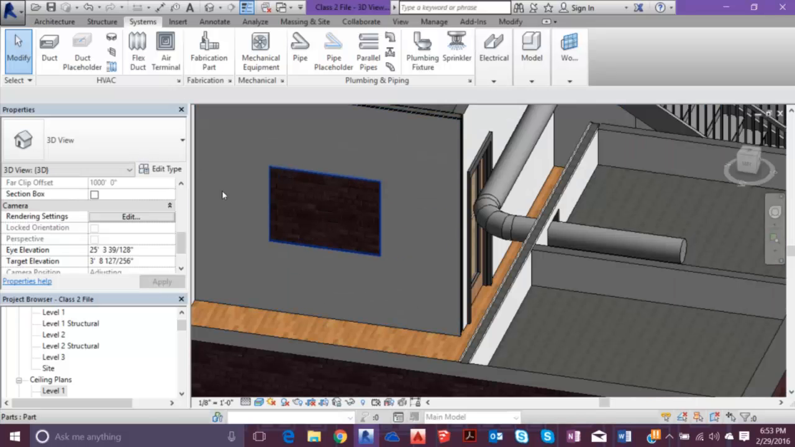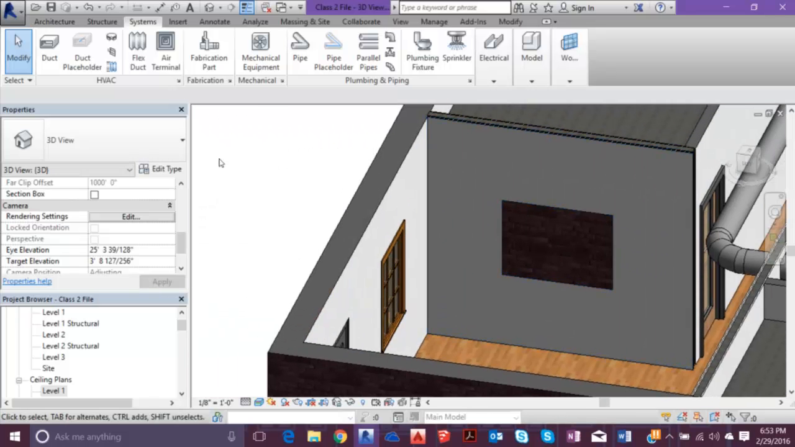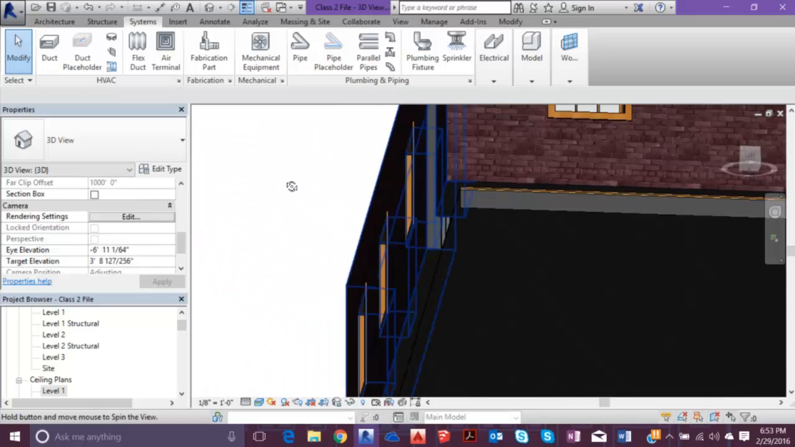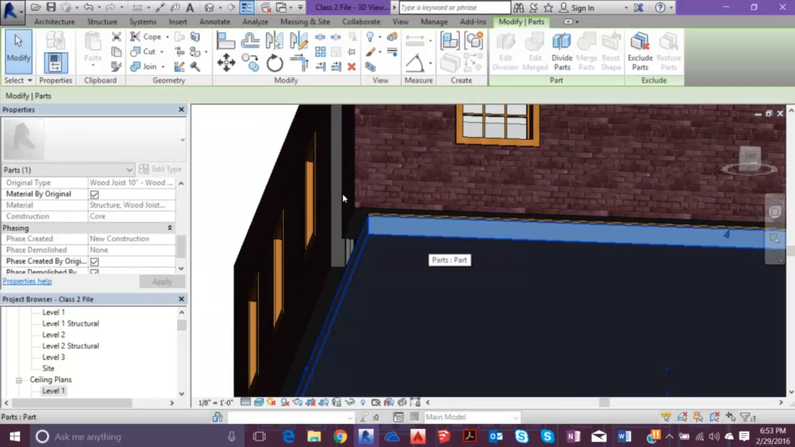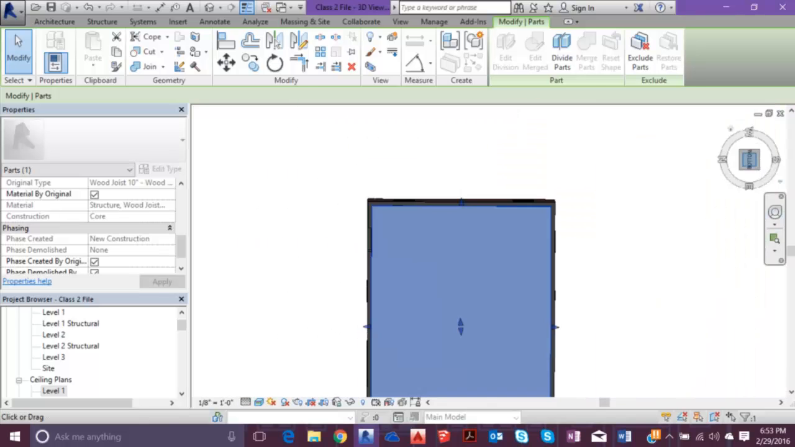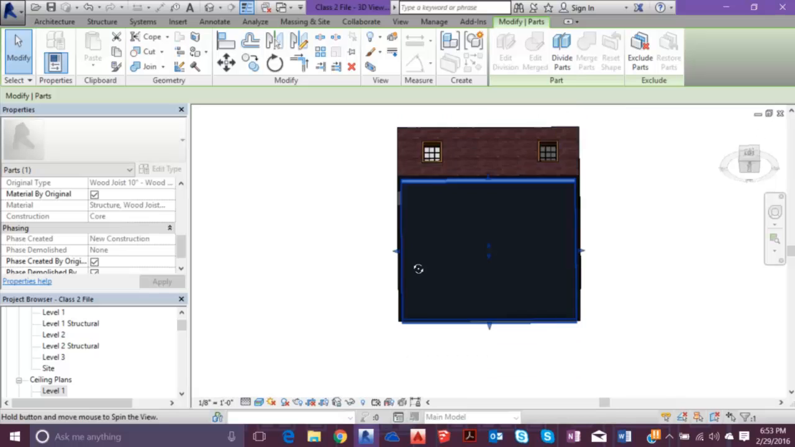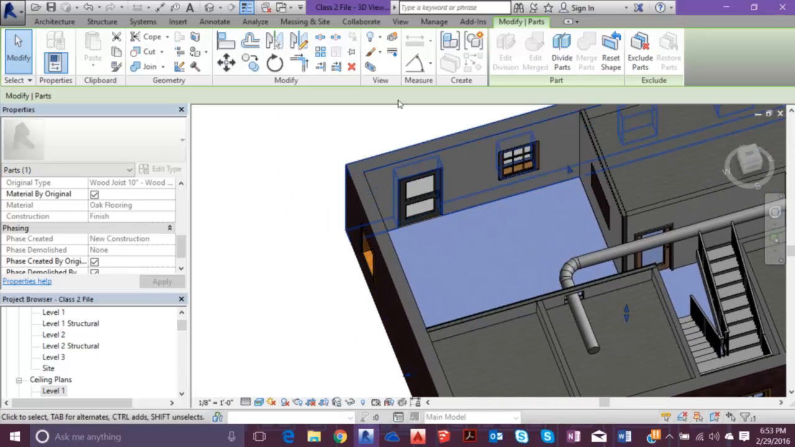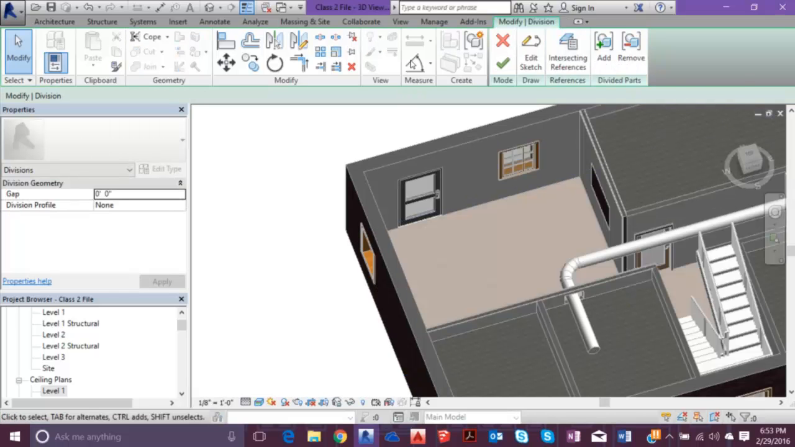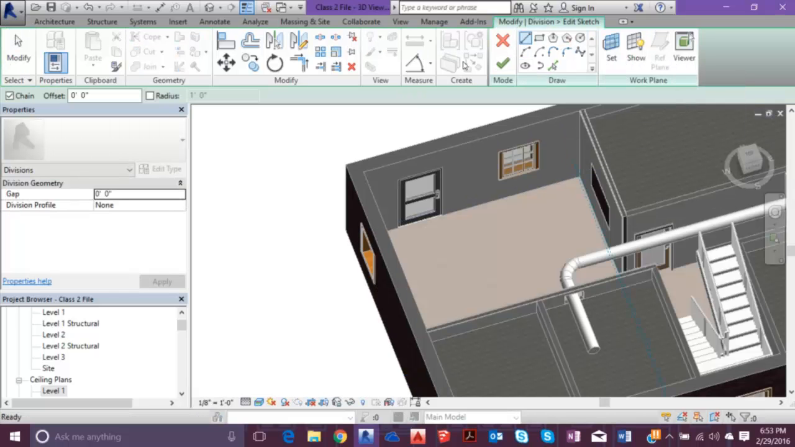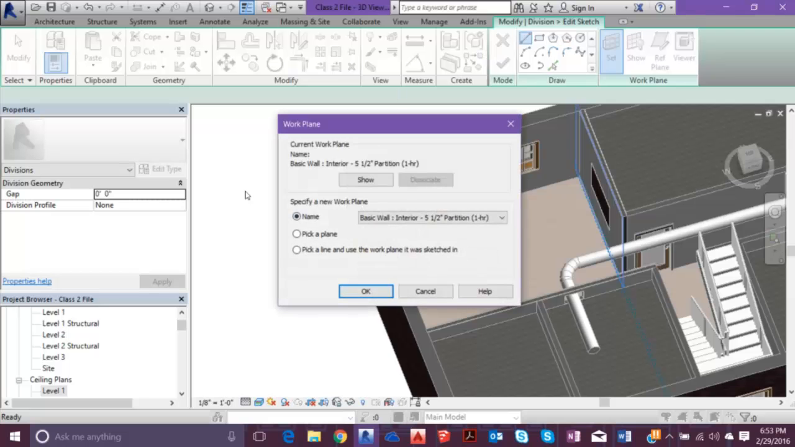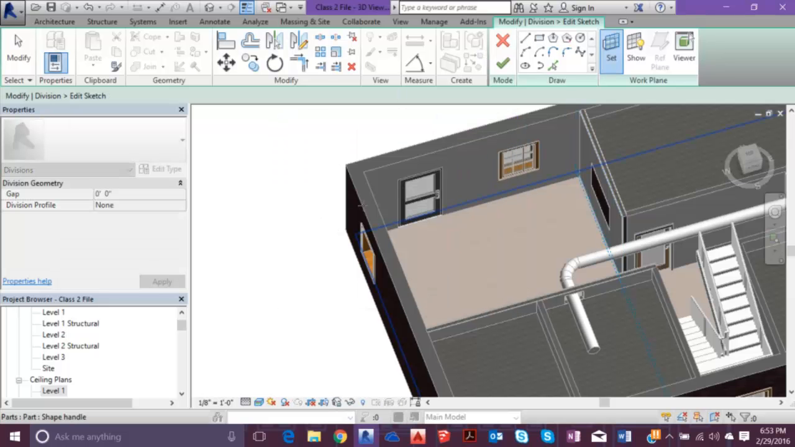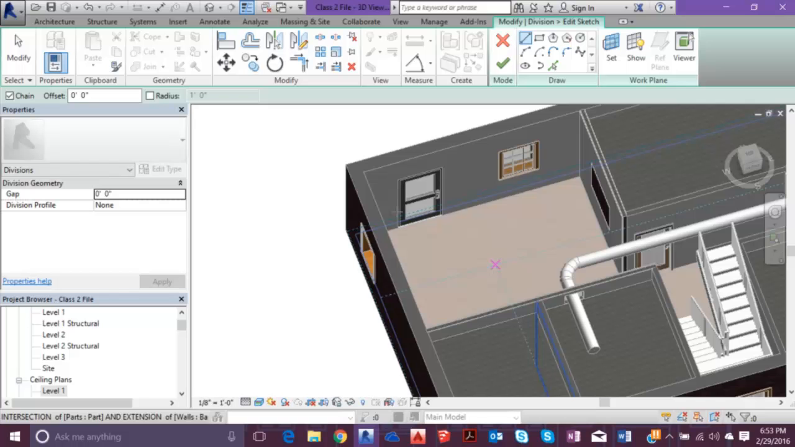So let's go ahead and do a floor for an example, and we'll go to this floor. Oh, this is already parts. Perfect. Actually, let's go to the top of the floor. We'll go ahead and divide this, and we'll go to Edit Sketch, and we'll set our work plane again, like we do in every one of these, and we'll set it to the floor.